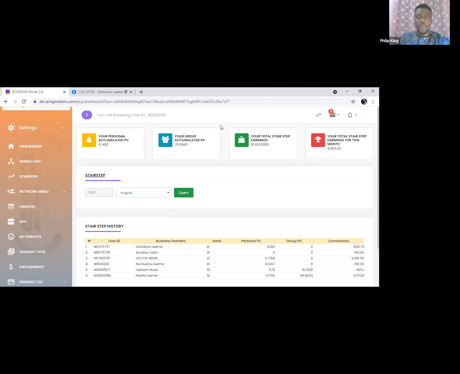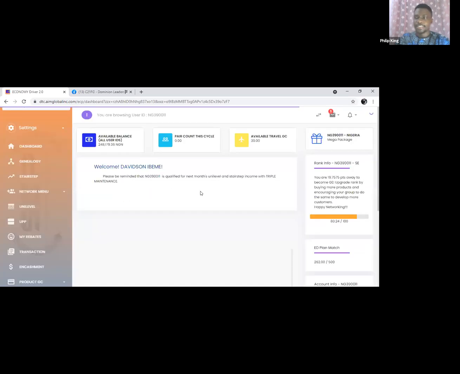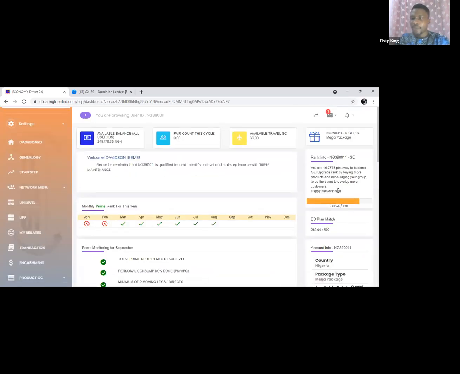Now let's go back to my slide. We have seen Mr. Davidson, wonderful. Let's go up a bit before we leave Mr. Davidson's genealogy. If you look at this, you see that Mr. Davidson has done 80 over 100 out of his rank info. That's the top right now. You can see the middle right. You can see Mr.